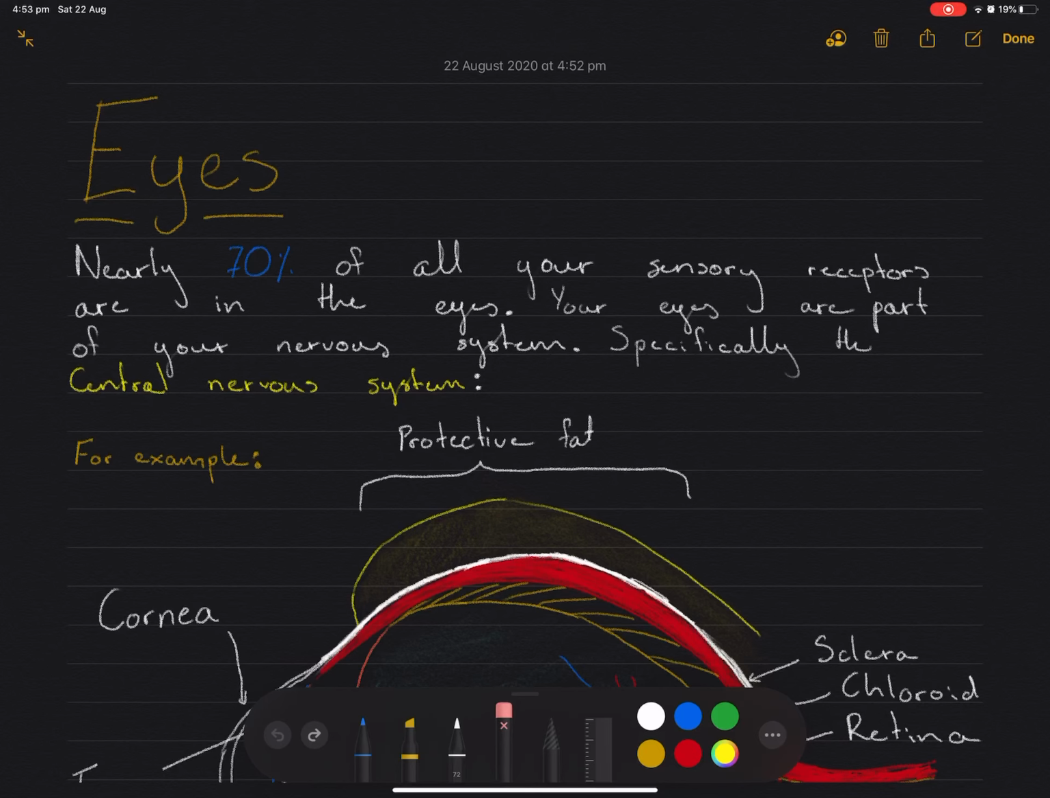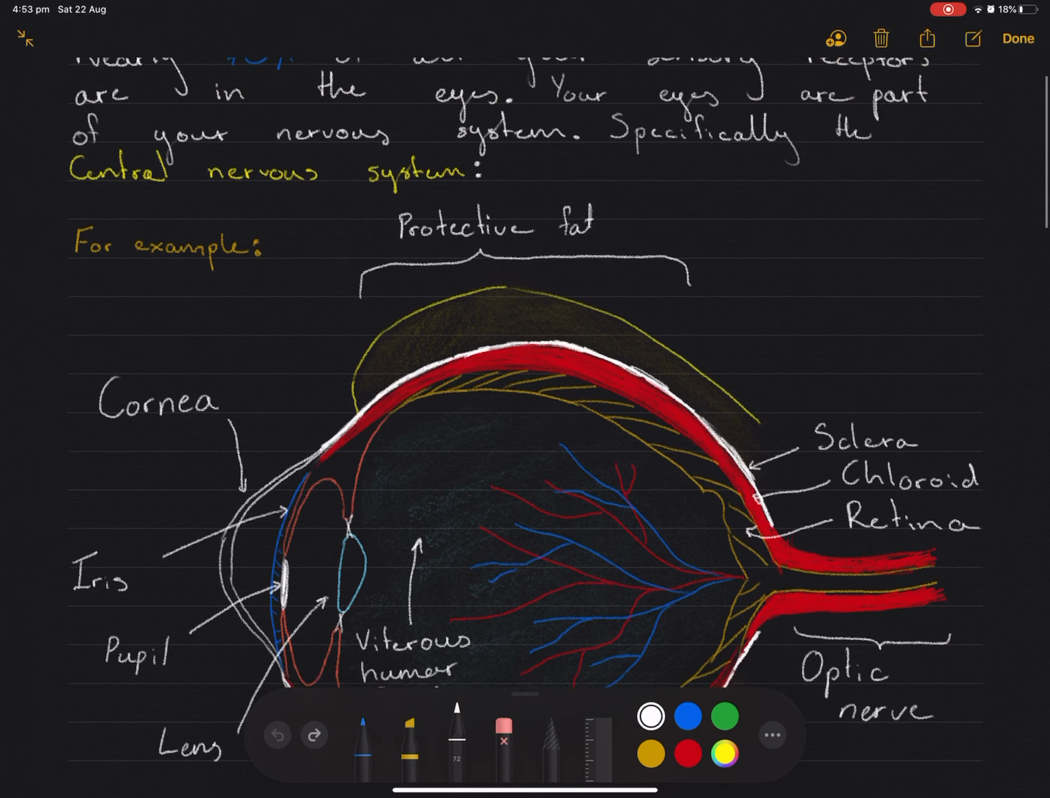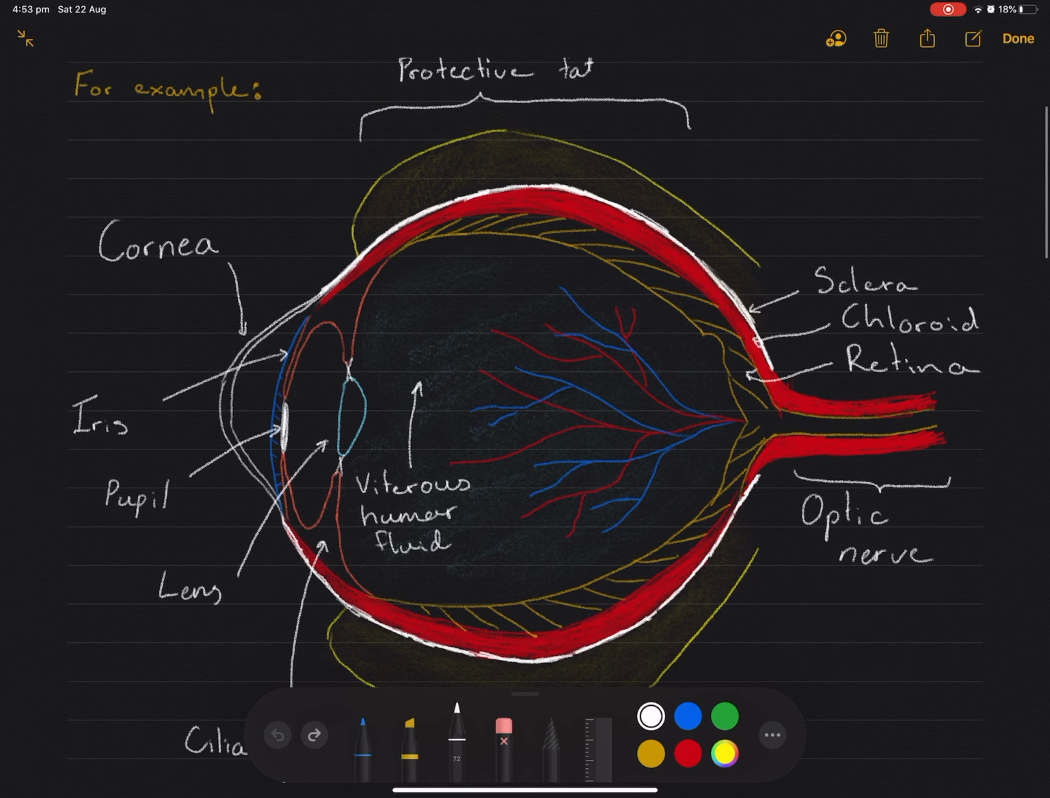Alright, today we'll cover eyes. Your eyes are part of the central nervous system and, quite interestingly, contain just about 70% of all of your sensory receptor cells in your whole body. That's quite a bit. And they are the things that actually allow you to see.